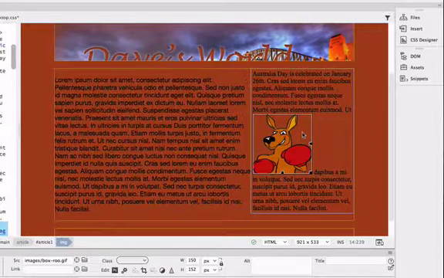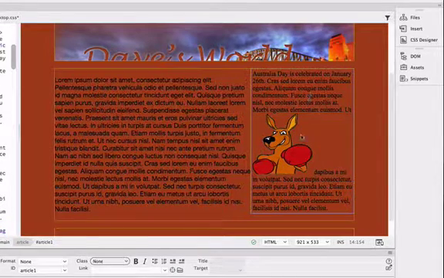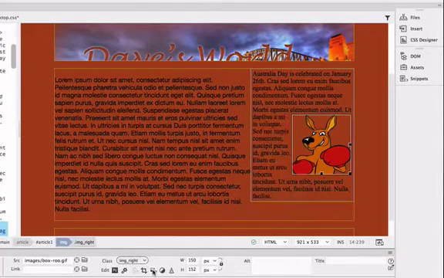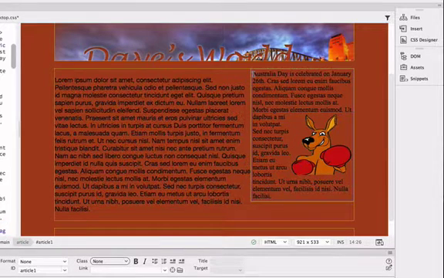To apply the class rule to the image, we make sure the image is selected, like so. We go to the class pull-down menu, which is in the Property Inspector panel down here. And you can see it's right there, image right. We click on that. Sure enough, it pops over to the right. The text wraps around it. And we've got an inline image here with our Australia Day story. We probably want to have a nice heading here, which we'll do in a little bit.